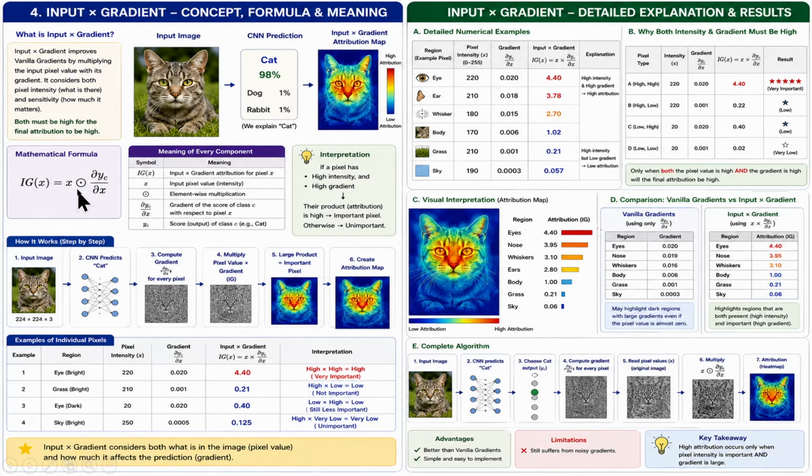If you look here, in our last method the formula was just limited to dy by dx, where here there is the addition of x, multiplied element-wise with these gradient values, which gives us input by gradient. If a pixel has high intensity and high gradient, only then is it very important for prediction.